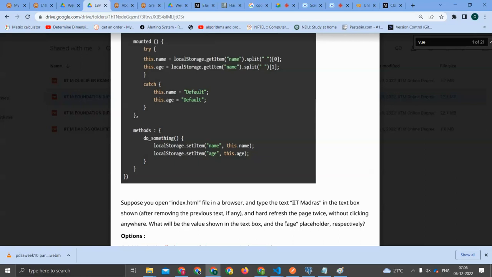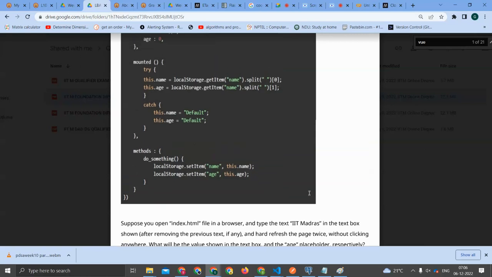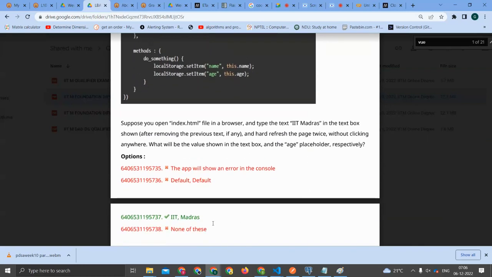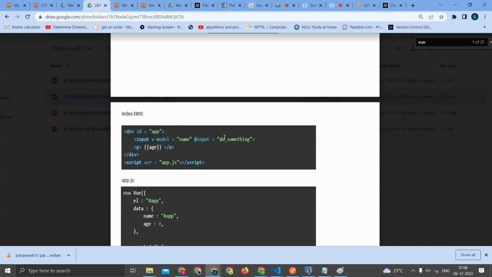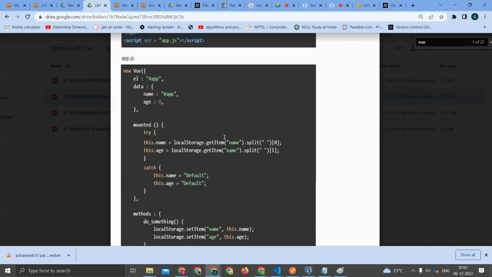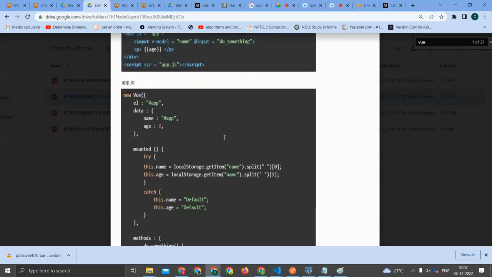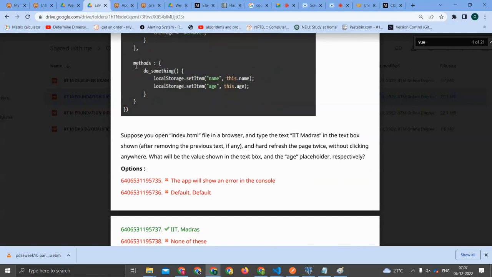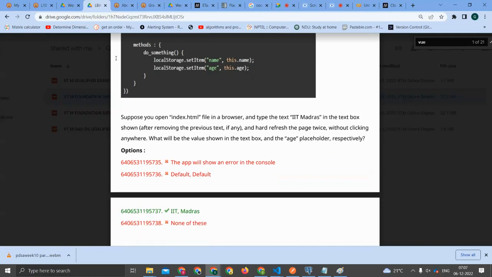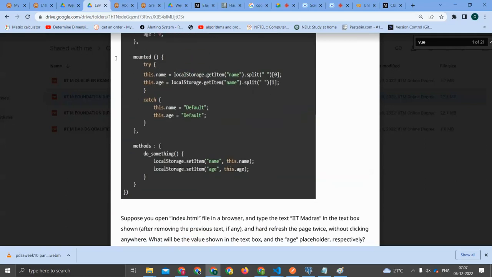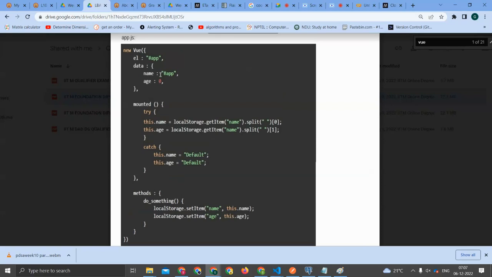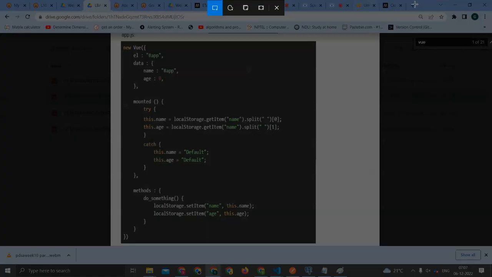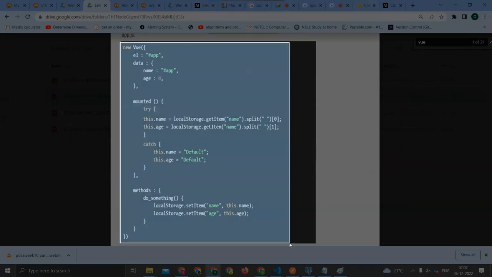What will be the value shown in the text box and the age placeholder respectively? Okay, let us see what will be there. I think default only. Or IIT Madras? Is it because at input you're doing something? But for methods we have to click somewhere. Recently, we concluded that until we click somewhere, the JavaScript function will not get invoked. We are checking this out.